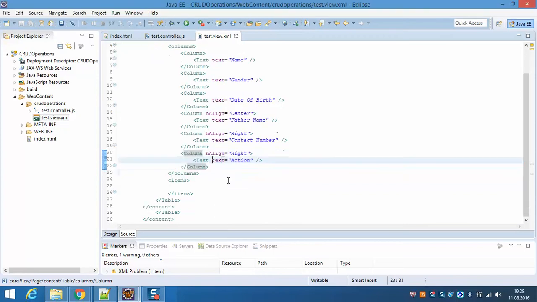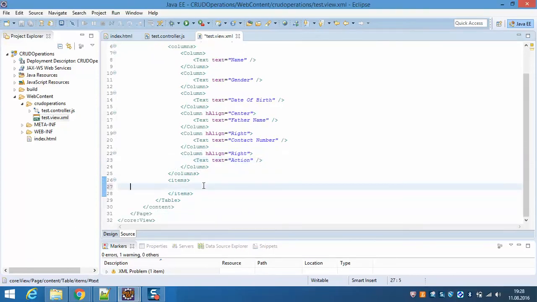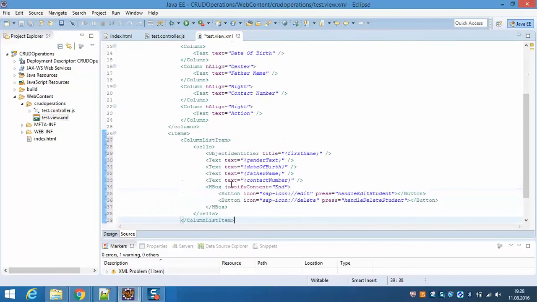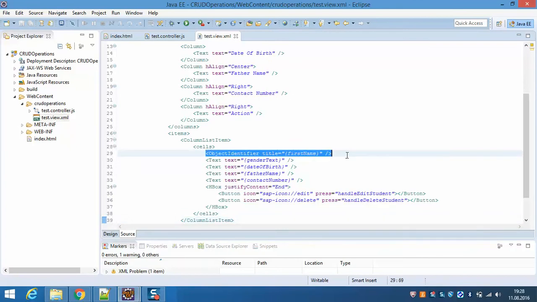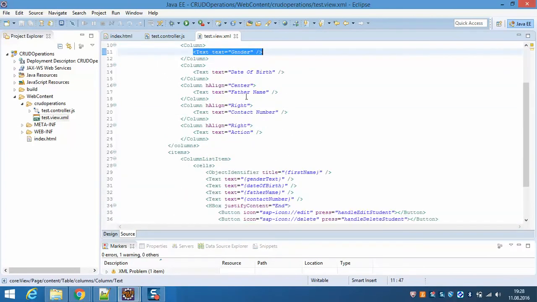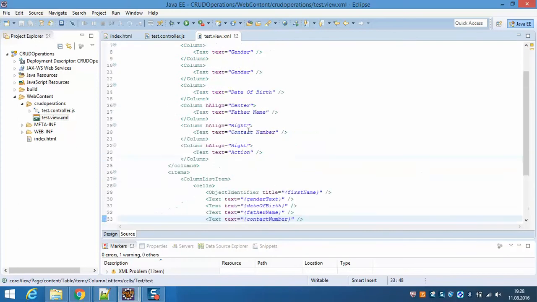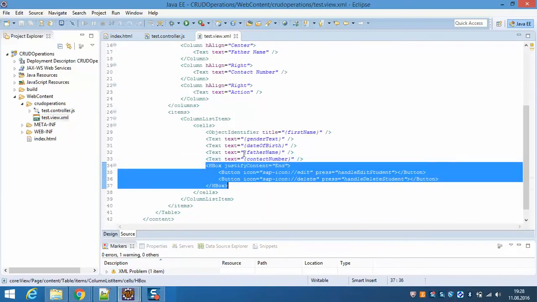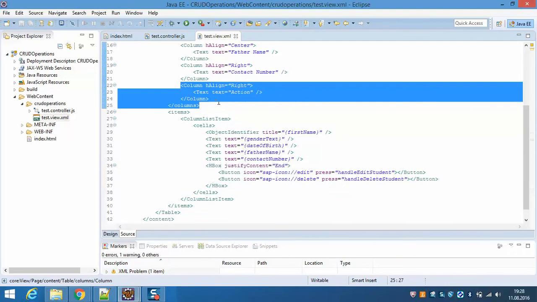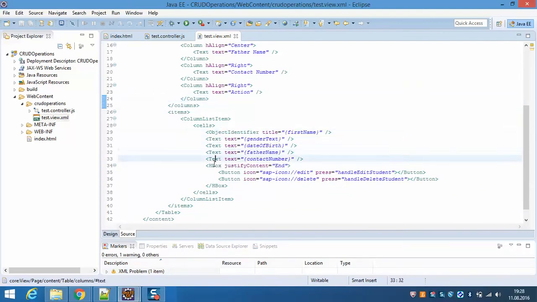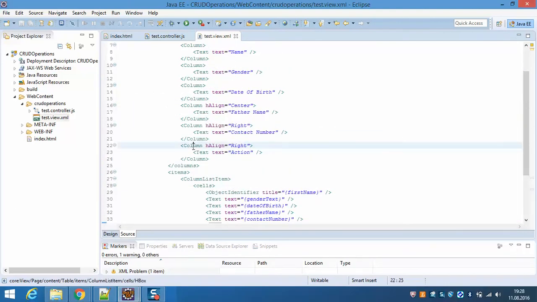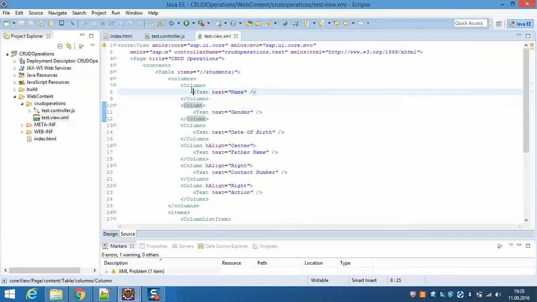Once we created the columns, as we discussed in the previous tutorial, the table expects a template, right? To create the template, we have something called column list item. In this cell, this is the one which belongs to this particular column, this is the one which belongs to this column, and like this. All of these belong to corresponding columns. If you can see here, this HBox belongs to this column. That means 1, 2, 3, 4, 5, again this is 6. In the same way, 1, 2, 3, 4, 5 and 6 columns, right?